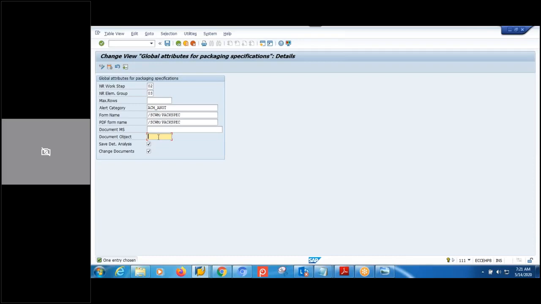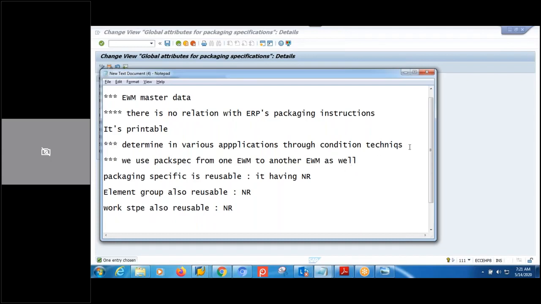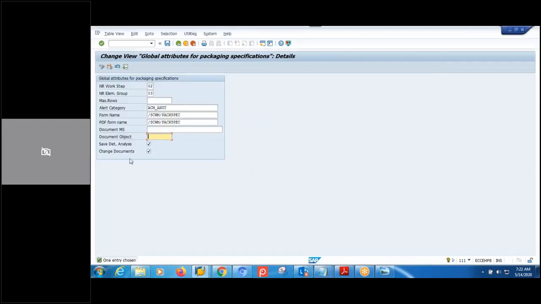And the document object: if you have a document management system there, what is the document object? We can see here. Now, save determination analysis. It is possible to use condition technique determination. If I want to save all the determination analysis in the backend database, in that case we can check it and change documents. For example, if I make any change to the packaging specification, and I want to keep each and every change within the database, in that case we opt for this.